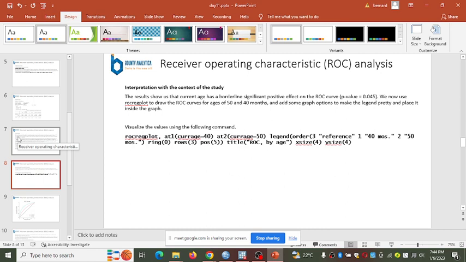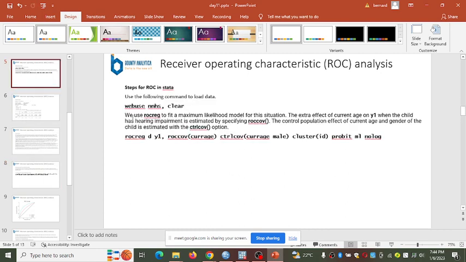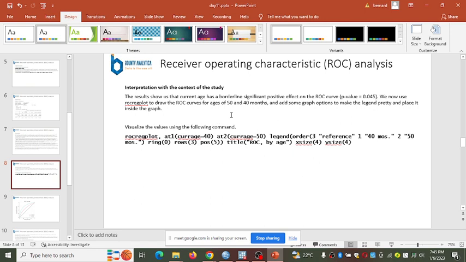So based on our study, based on this idea here that we wanted to control the population effect on current age and gender of the child, this is the best interpretation according to that context. So the results show us that the current age has a borderline significant positive effect on the ROC curve, because the p-value is 0.045.